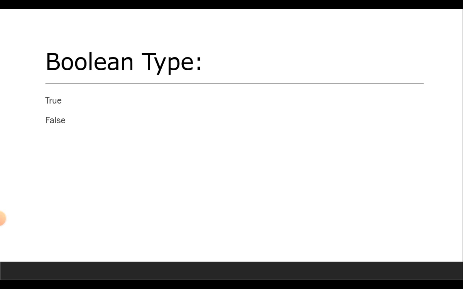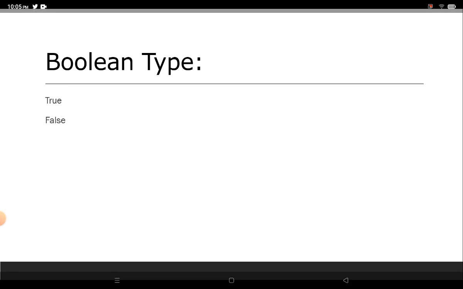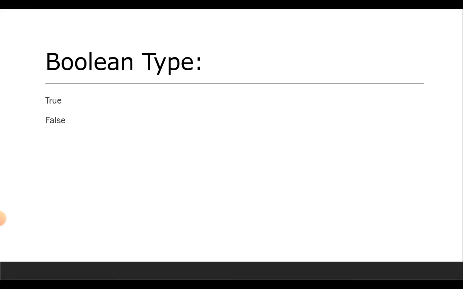Last one is the Boolean data type. Boolean data type has two values, true and false. It will tell whether something is true or false. These are the Boolean data types.